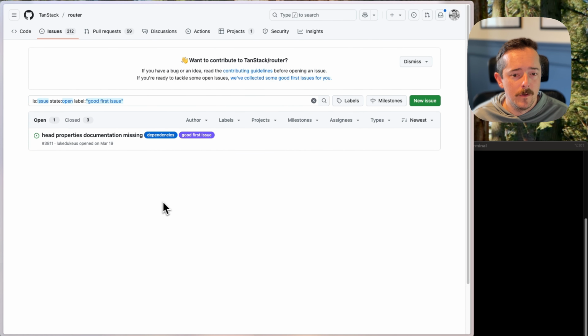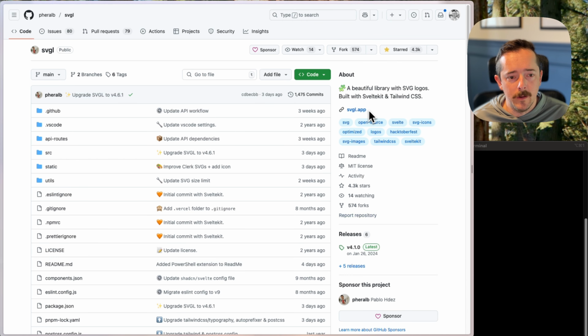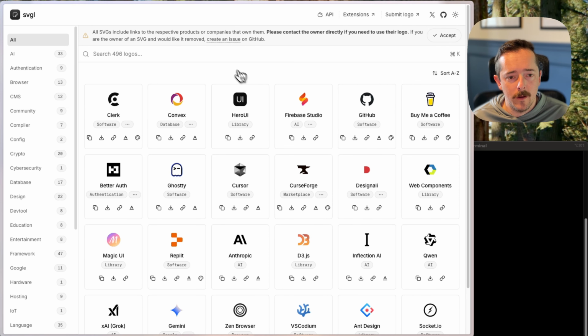Today, I'm going to go through the full life cycle of contributing to an open source project. I'm actually going to do it with this app that I have used quite a bit to get SVGs. So I'll show you how the application works. It's an open source project.